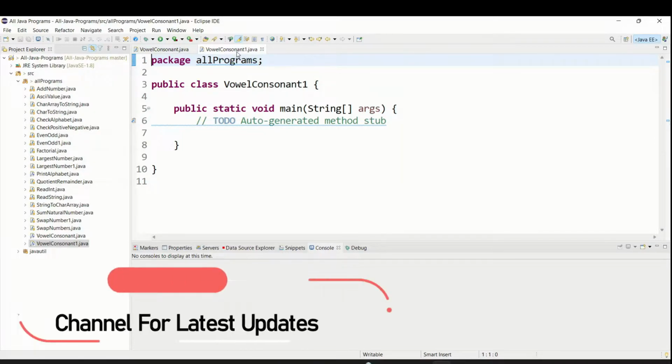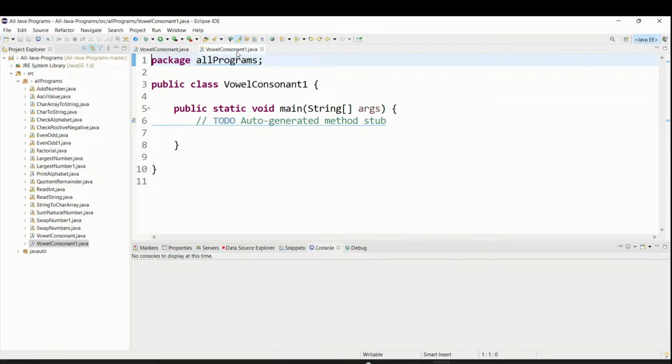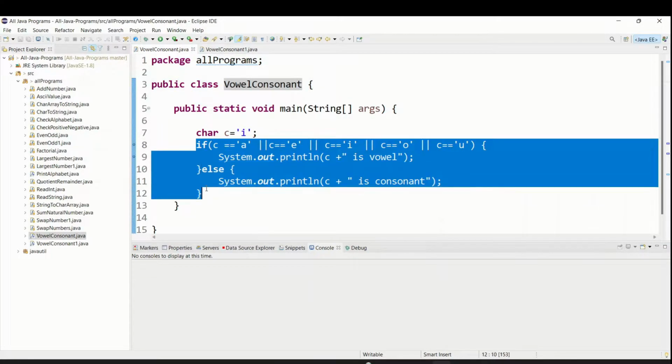In this tutorial, we are going to see how to check whether an alphabet is vowel or consonant using switch statement. So if you remember, in last video we saw same program but using if and else condition. So let's first of all discuss what is vowel and consonant.